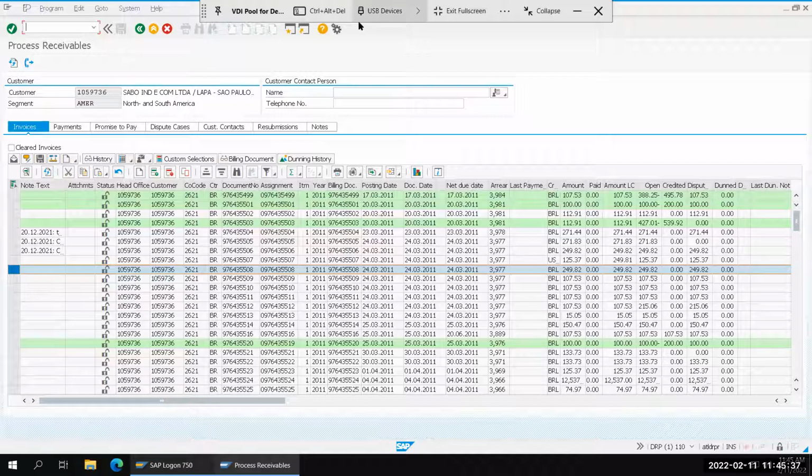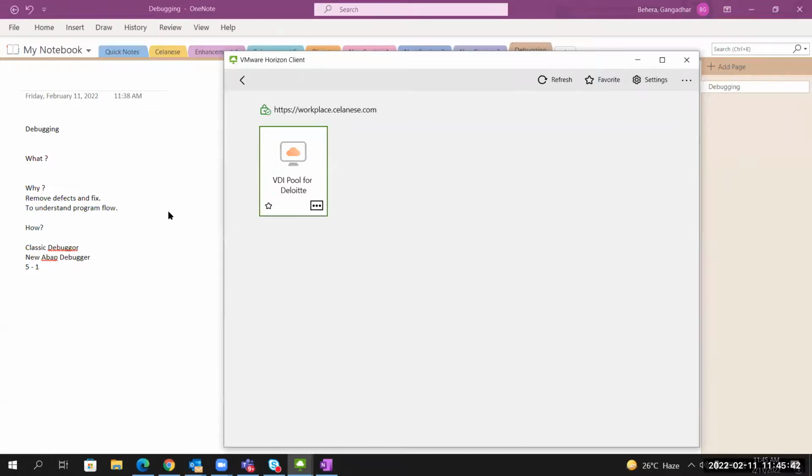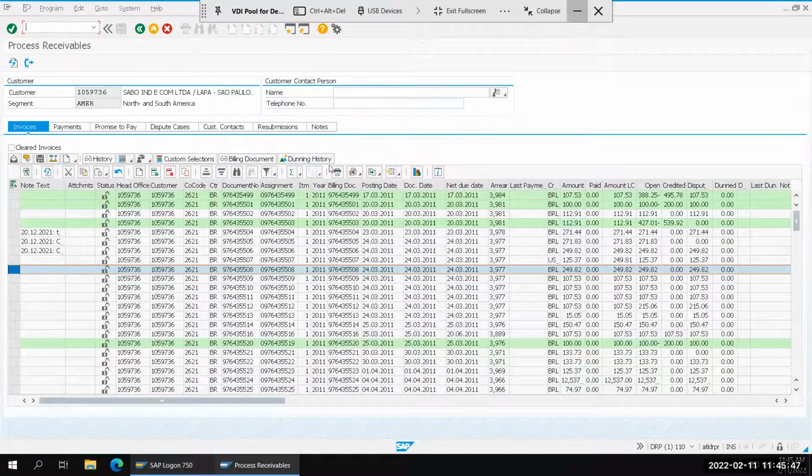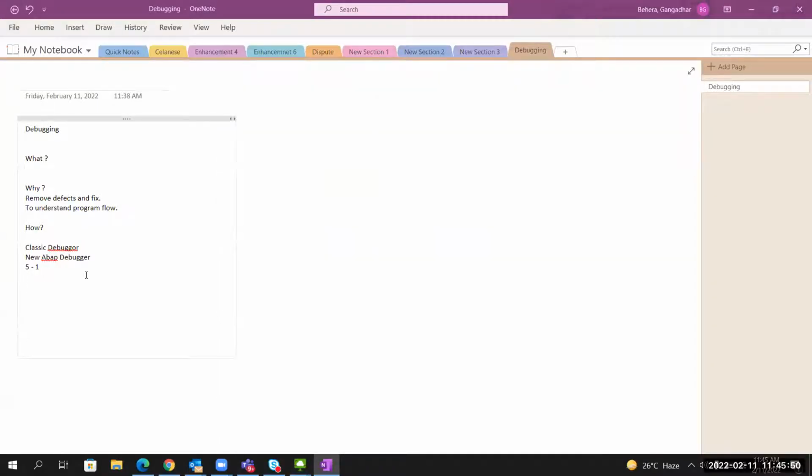A breakpoint will come if you know the program. So for debugging, we need a breakpoint. To trigger the debugging, I need to write here: how to trigger the debugging. What are the steps we have? Can anyone tell me how to trigger the debugging? What are the ways to trigger the debugging?